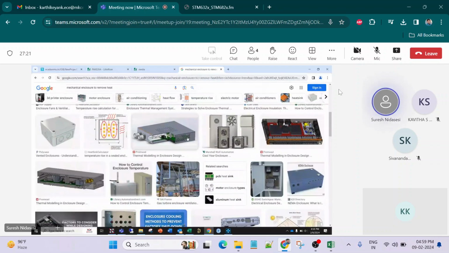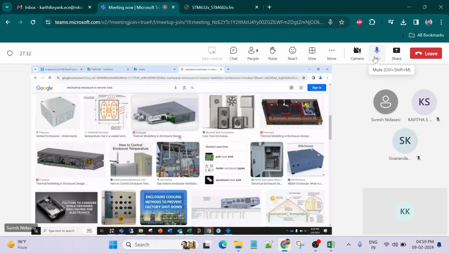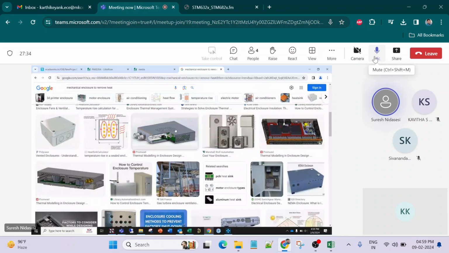See, these kind of things, they purposely do this to take the heat out. You understood my point? Yes, sir. Sometimes in a laptop itself, we are seeing the same thing, right? Some small pores, exactly. But you see, it depends on the working condition.